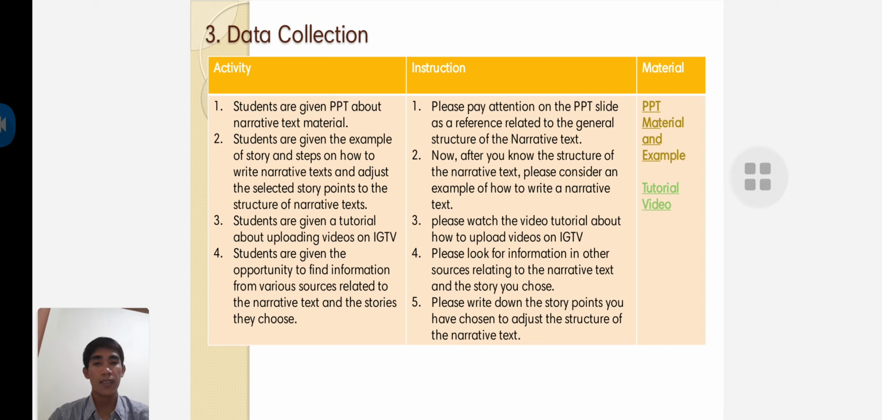Okay, that is the material of narrative text. I took it from journals and some articles, and I paraphrased it into the PowerPoint to make that material easier for the students to understand. And some examples I got from the internet.